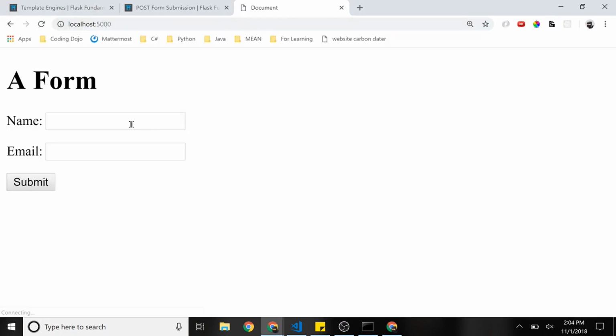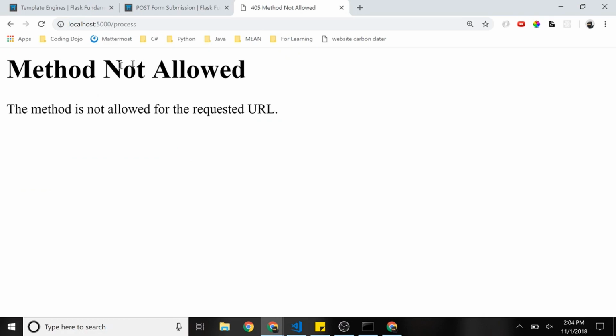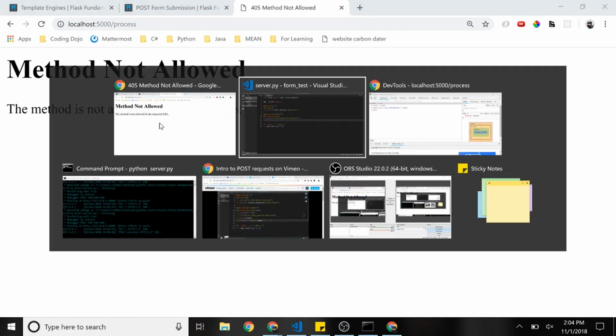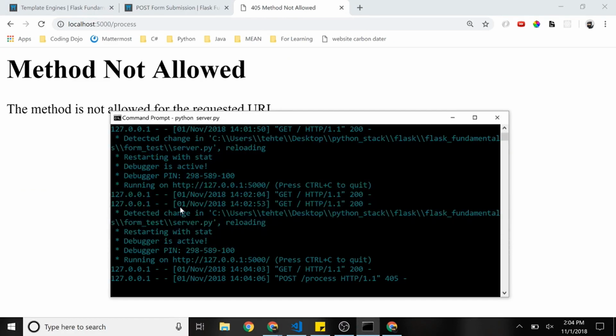So if we type this, and we'll just type something in and hit submit. Oh, first error. Let's just see, did we even hit our route? Notice it made this GET request. It tried to make a POST request, but got a 405 error and said this method is not allowed.